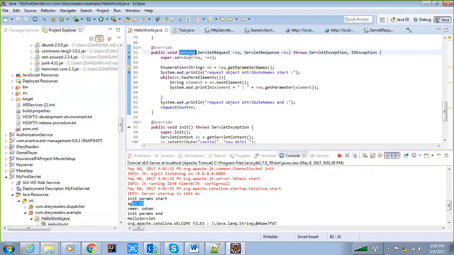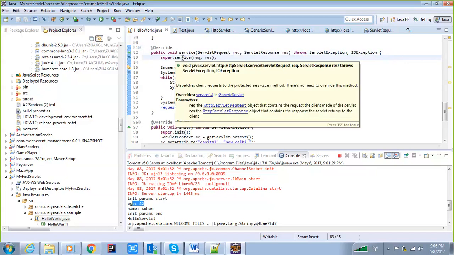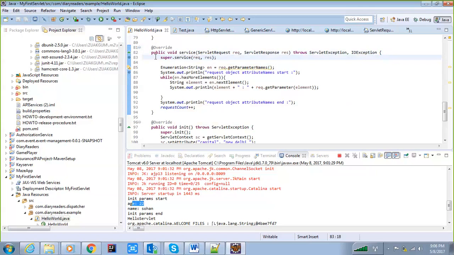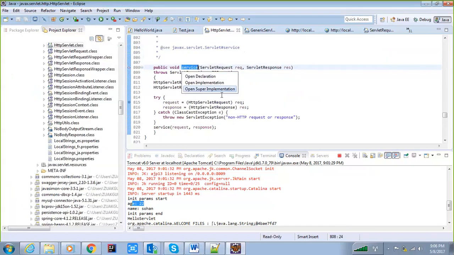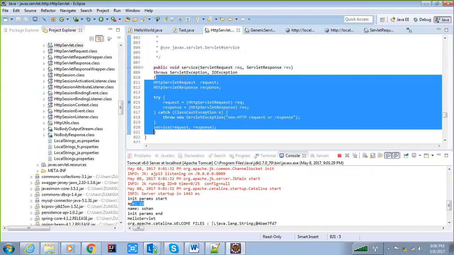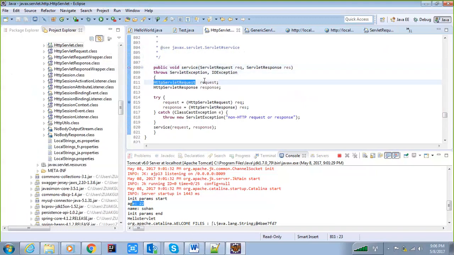If you are overriding and you want to perform the same thing that your parent is doing, then you can call super.service. If you are overriding and you don't give this line, then you need to provide your own logic, that if it is a get request, then it should call doGet and do something. So if we go to the immediate hierarchy, it creates this HttpServletRequest and HttpServletResponse object.